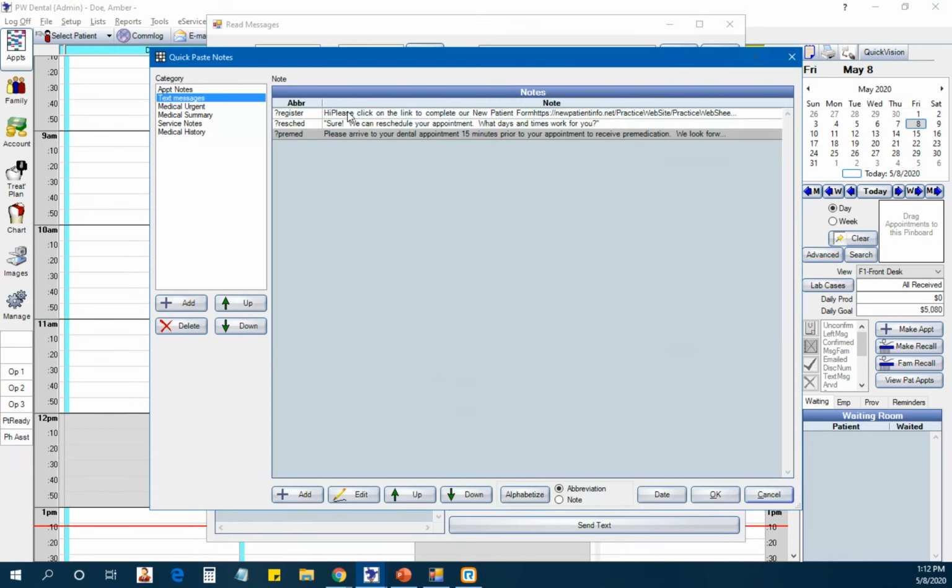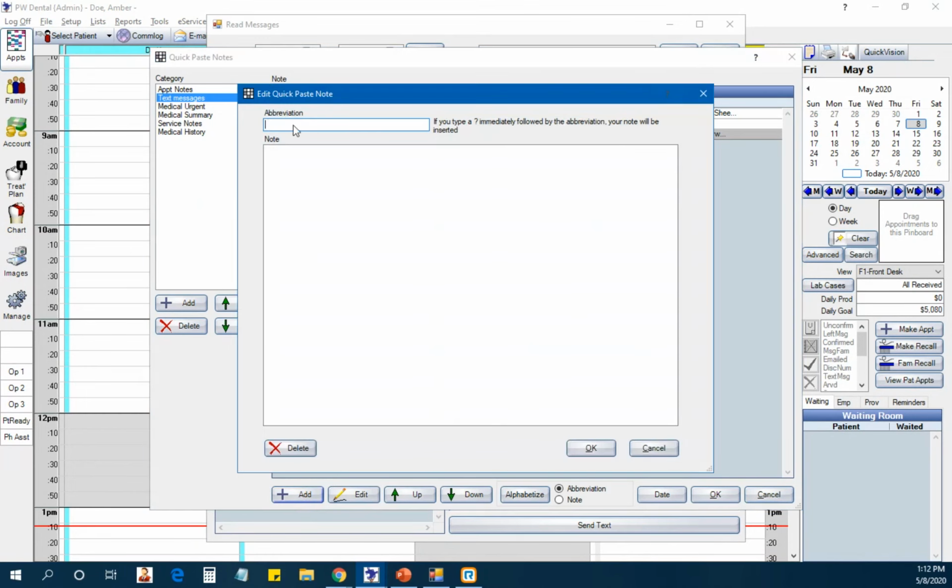And here you can see some templates that I've already created here. If you would like to create your own templates, you can simply click the Add button down here at the bottom of the screen, and then put in the abbreviation. The abbreviation should be kept relatively short, because when you want to use these templates, you can also type the abbreviation, and you don't want to type something that's really long. And then you put your template in the large note box here.